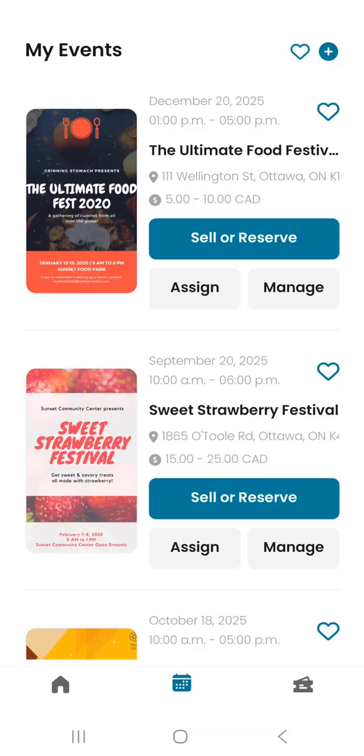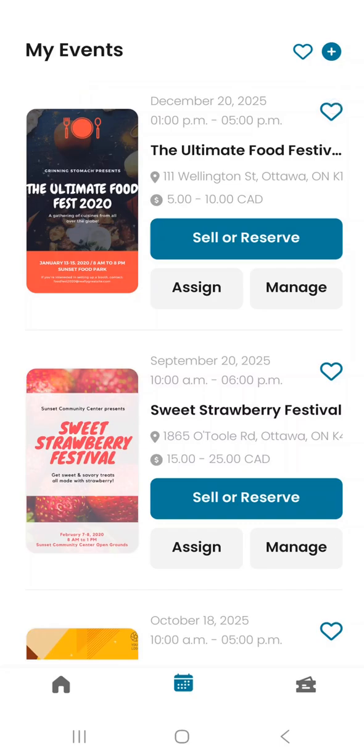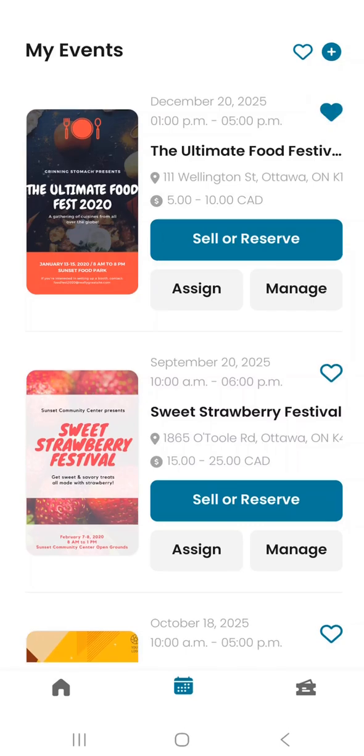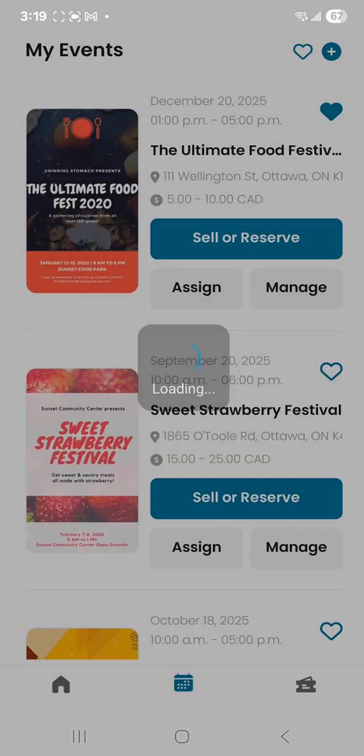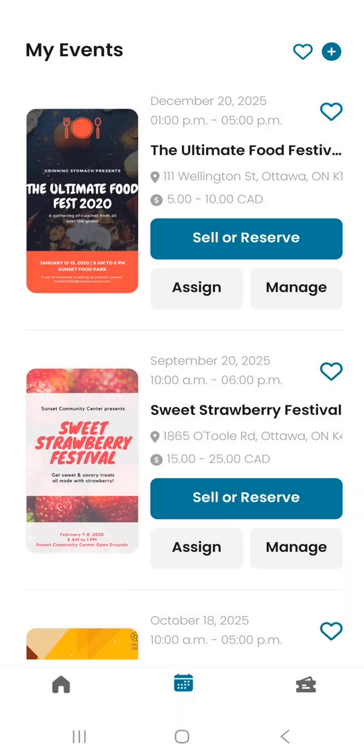To begin selling or reserving tickets, tap the My Events icon. This section shows events you've created, as well as those where you're participating as an agent. You can mark your favorite events by tapping the heart icon. Use the filter at the top to view only your favorites. This is helpful when you have many events listed. Each event offers three main options: sell or reserve, assign, and manage. In this tutorial, we'll focus on selling and reserving tickets.